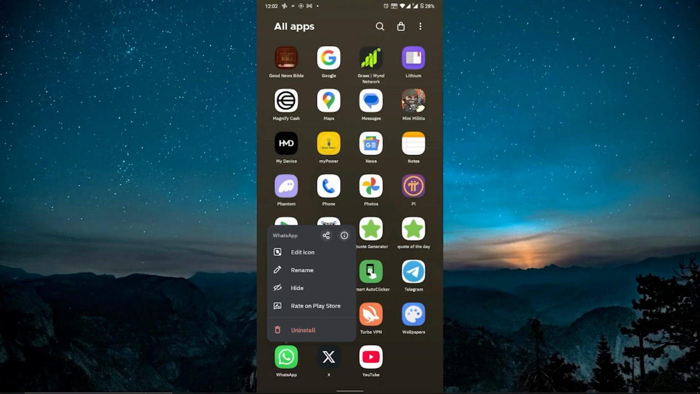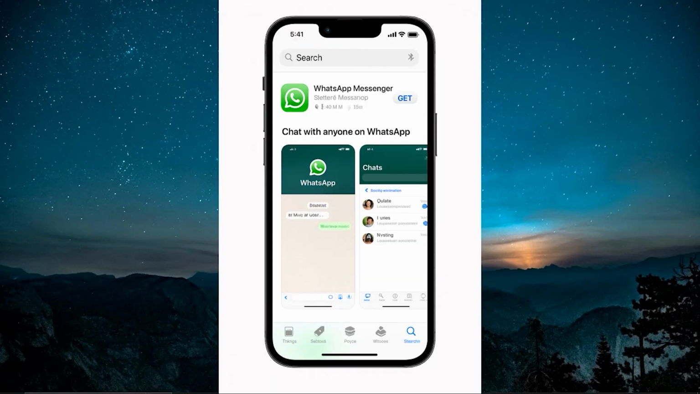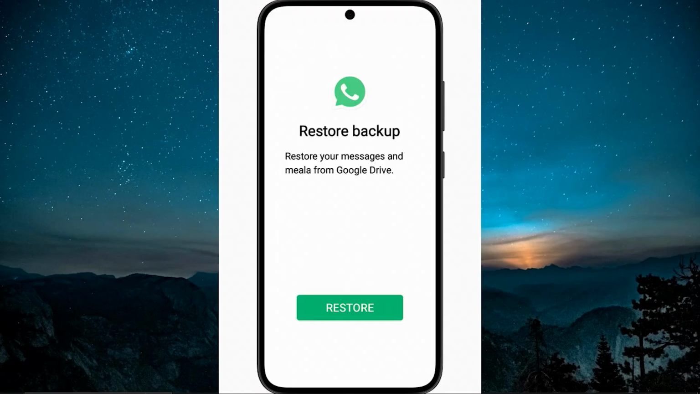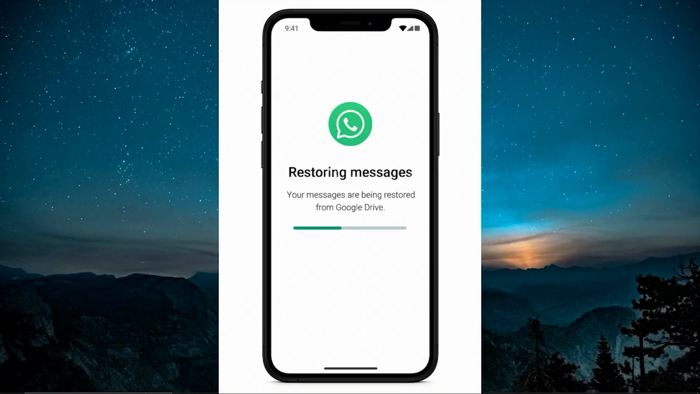Next, you'll need to uninstall WhatsApp from your Android phone. You can usually do this by tapping and holding the app icon, then choosing uninstall. Once it's uninstalled, head over to Google Play Store and download WhatsApp again. When you open the app after reinstallation, you'll start the initial setup.